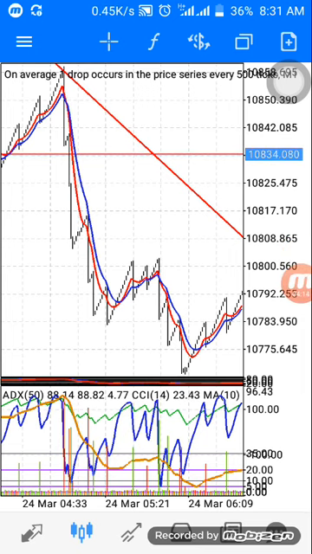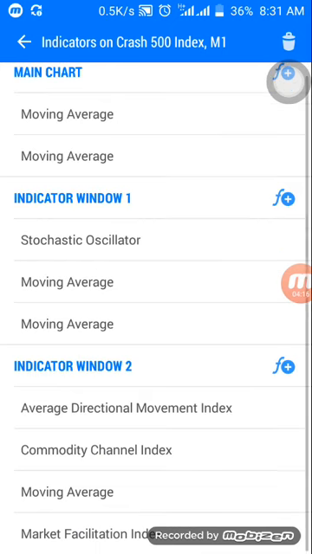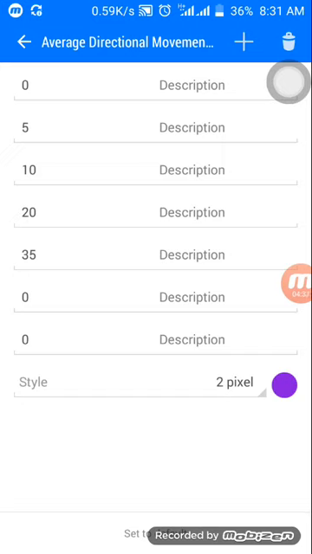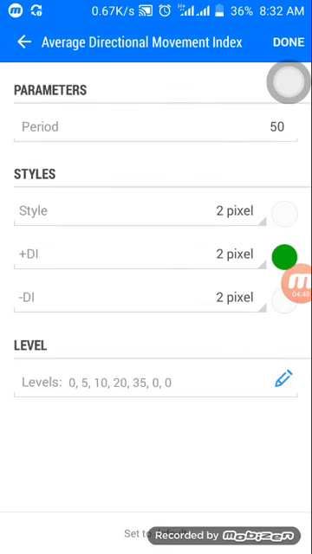Now let us go to the F button to add an indicator. You add the Average Directional Movement Index. The period is 50. Under Styles, you leave everything as it is except the DI; you leave it at green or choose any color of your choice. For the levels, we will have levels of 0, 5, 10, 20, 35. You can choose any color of your choice. I choose purple. Then you click on done.